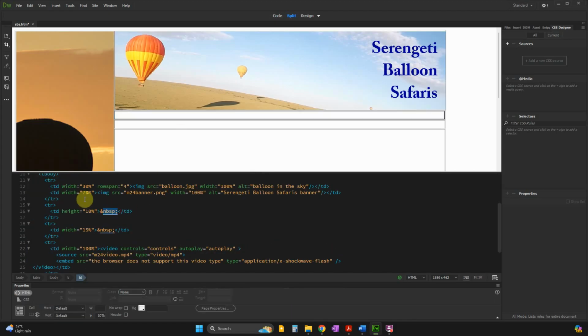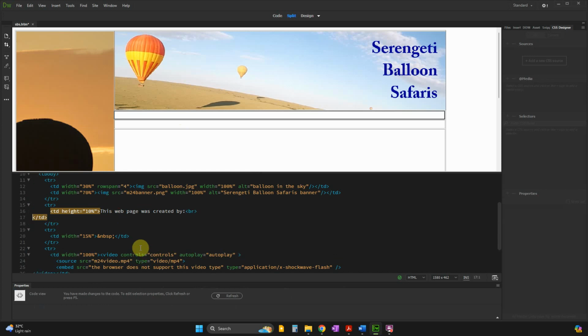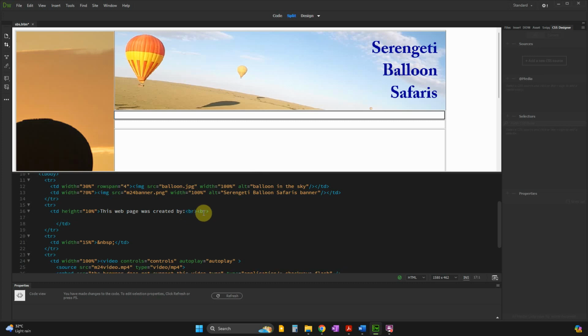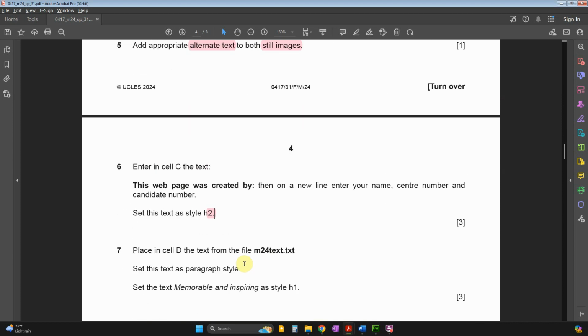So just delete this and paste it, and then when we need to make it into a new line, if you did so, it's not going to make it into a new line. Make sure you're putting BR, which means break. Oh sorry, it got created by itself when I pressed shift and enter. You can just type it yourself if you would like to. If you don't want to type it, press shift and enter. Can you see? It's created by itself. After that, put your name, center number, and candidate number.